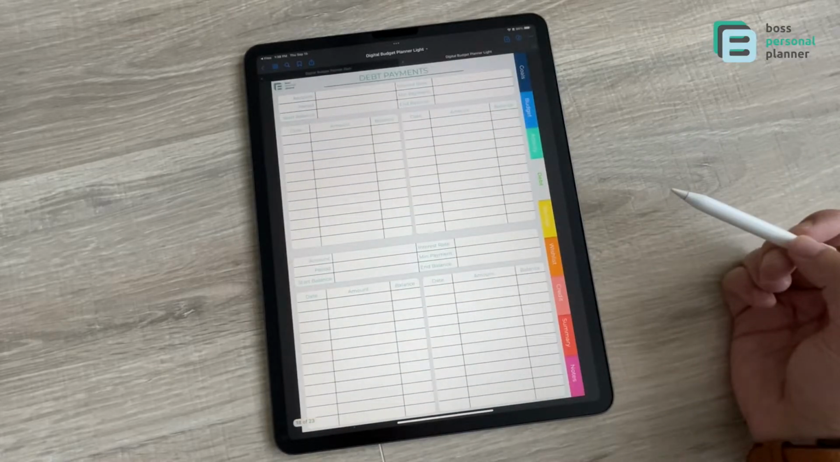Now we move on to the Debt Tracker. Add up to 4 accounts per page. Track the amount you owe, interest rate, and payments you make. A great tool for quickly paying down your debt.